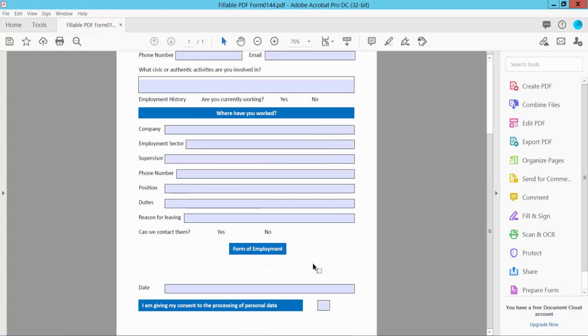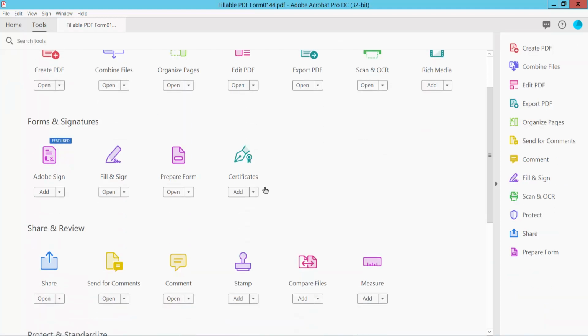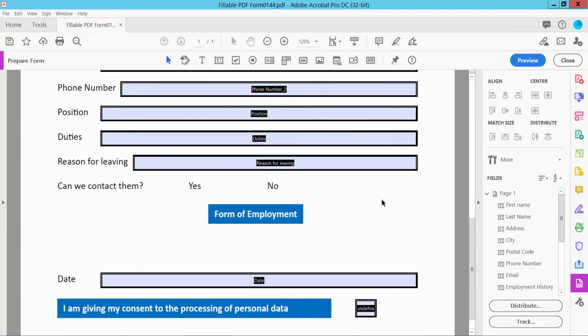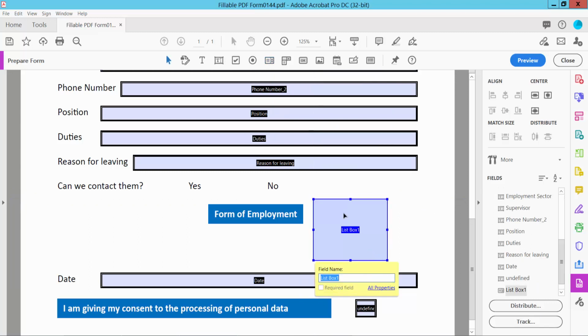Now I will add a list box here. Select the tools option and scroll down or up. Here we will find the prepare form option. Click here. Here we will find the list box option. Click here and draw your list box area, and click the right button for properties.